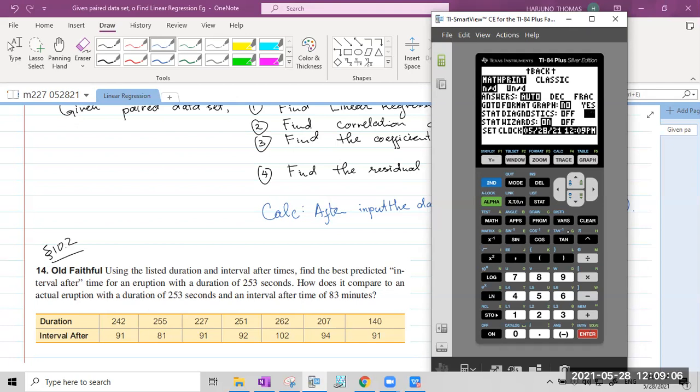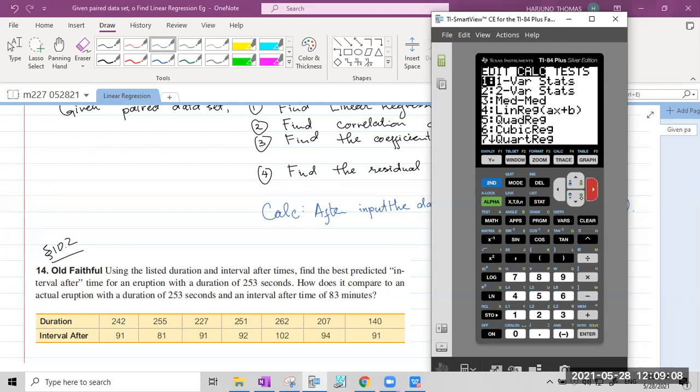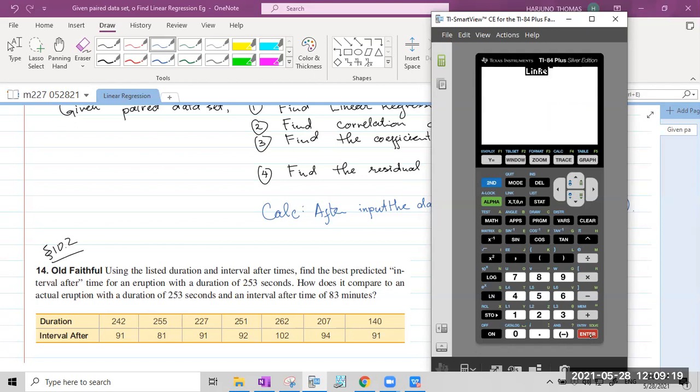Okay, turn it on. Then you go to stats, calculate, lin reg. List 1 is for the X list, the Y list is list 2, and so on and so forth. Okay, that's how we get this. Now, let's go back here.